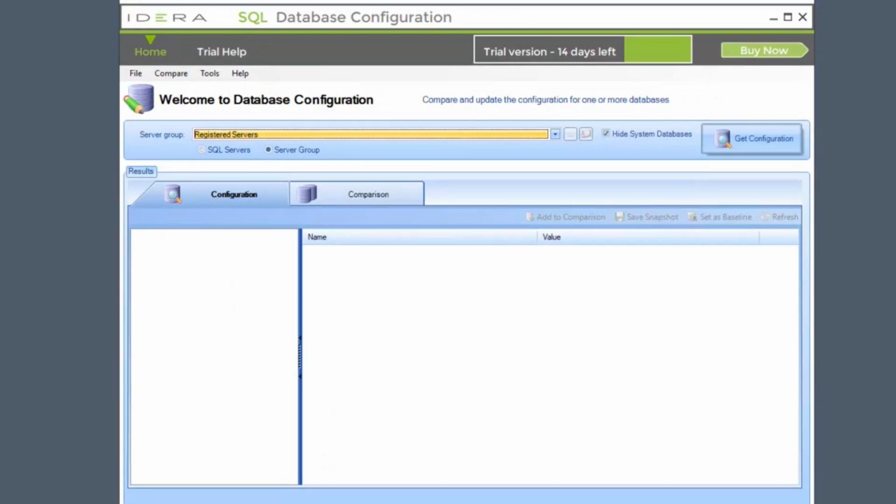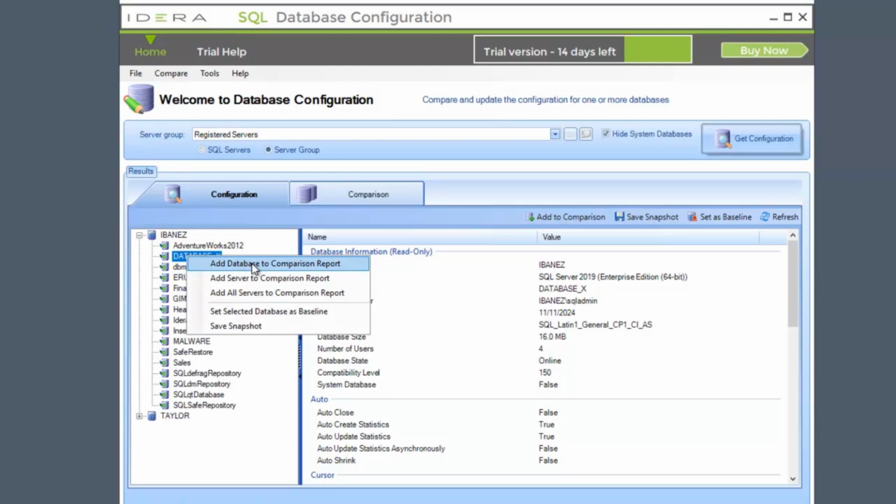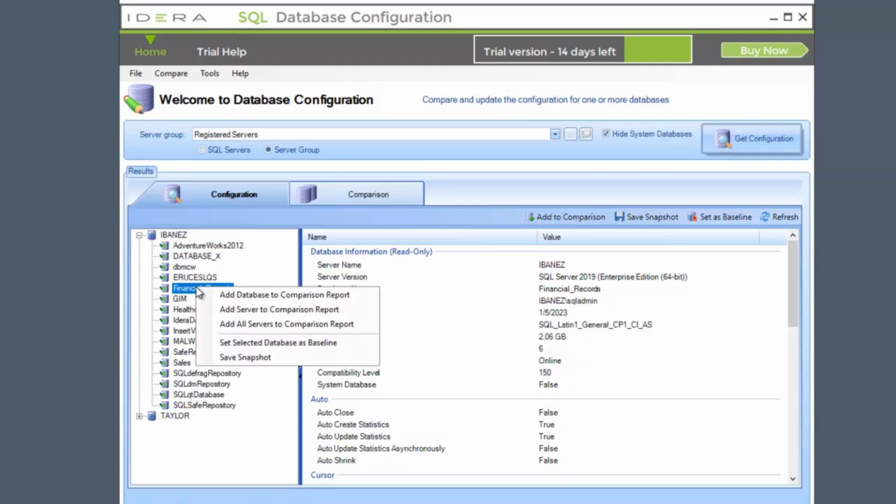Database configuration is the same logic as server configuration, but for databases. Compare and update the configuration for one or more databases. Here, I got my registered servers. I'm going to get the configuration. And then I'm going to choose the database that I want to add to the comparison report. In this case, let's say I want to add financial records.